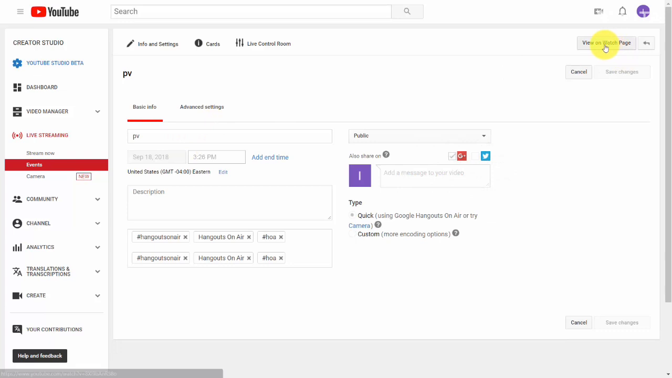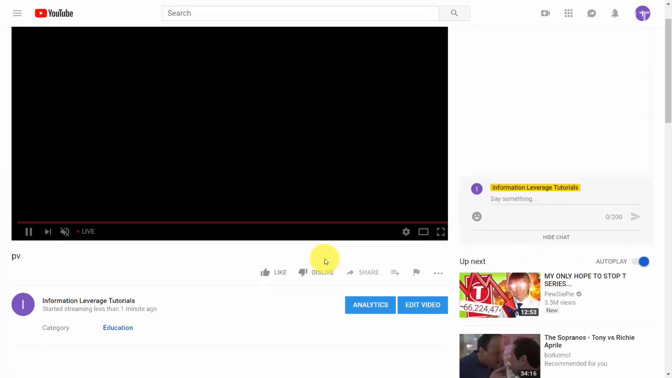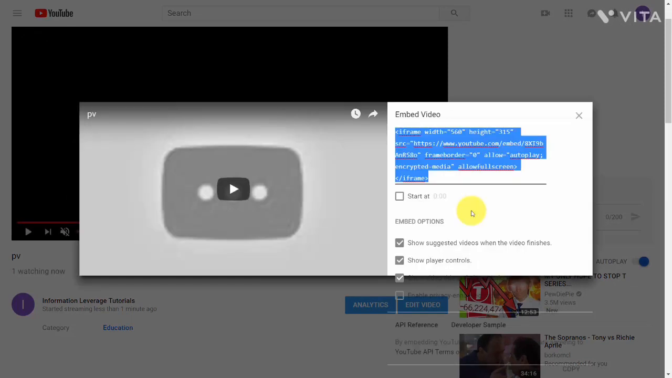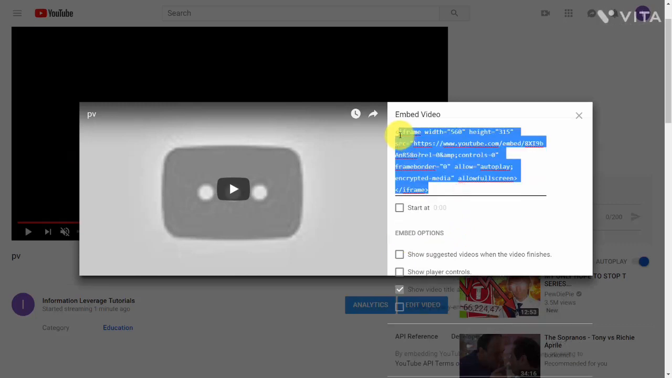And we can then click View on Watch Page. And you'll notice then that our stream is live here. And what we would do then is we would then go to the Share button. We would then click the Embed button. We can then take care of the embed options, grab the code, and then head to our website.